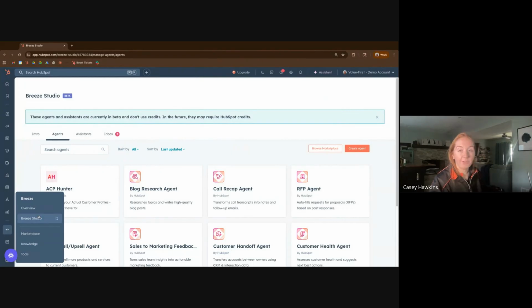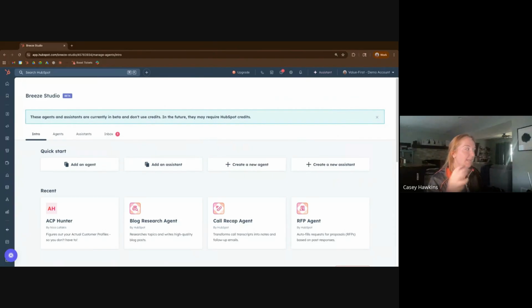But if you're ready to customize, then you'll want to come over to the Breeze Studio. And at the top here, you have add new agent, add an assistant, but then there's also these options to add a new agent and create a new assistant. I personally get really mixed up with the language here between assistants and agents, so I would like to start there, for no other reason than my own help.